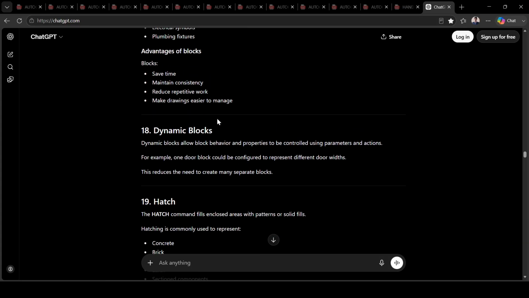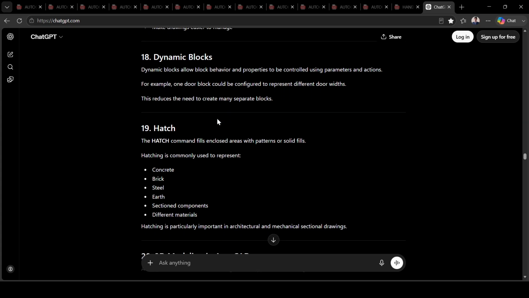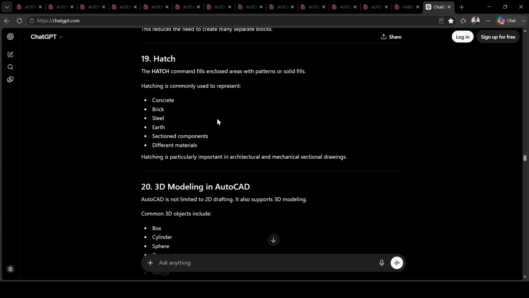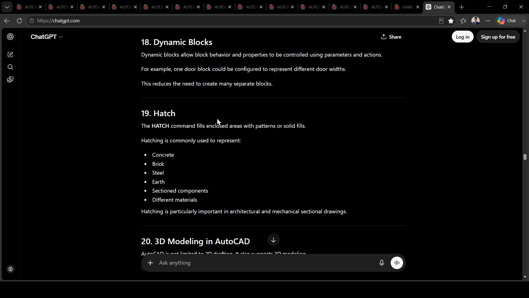The dynamic block. What is a dynamic block? Dynamic blocks allow block behavior and properties to be controlled using parameters and actions. For example, one door block could be configured to represent different door widths. So this reduces the need to create many separate blocks.